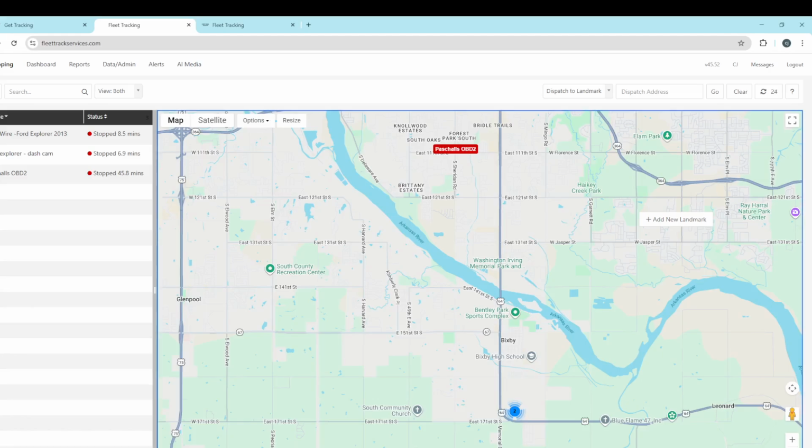We're going to talk primarily about two systems today, our GT and our fleet system. This is going to be mostly over the fleet system and how to utilize it. When you log in, this is going to be the first screen you see. It's going to have essentially your main mapping dashboard.